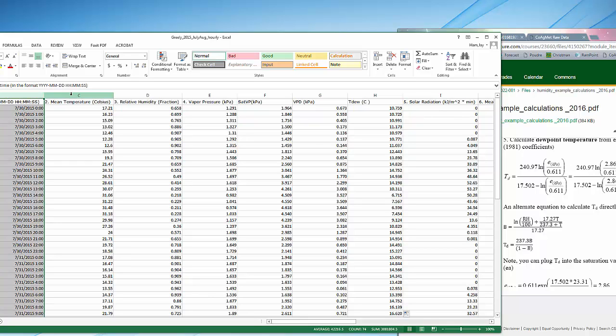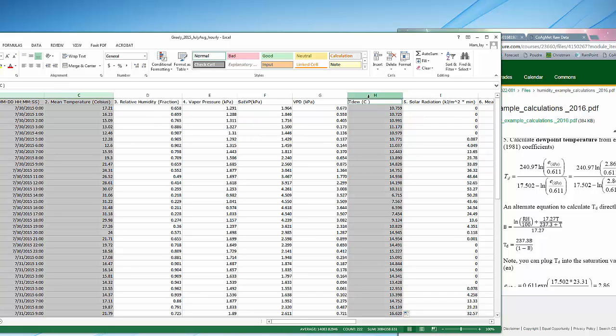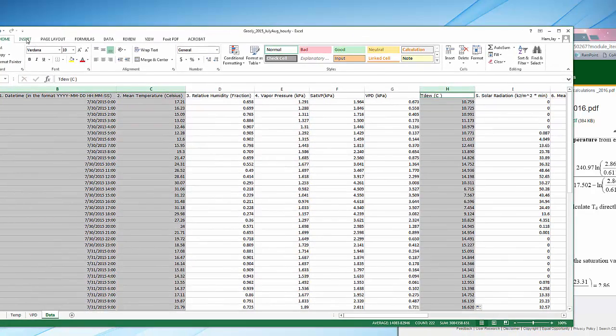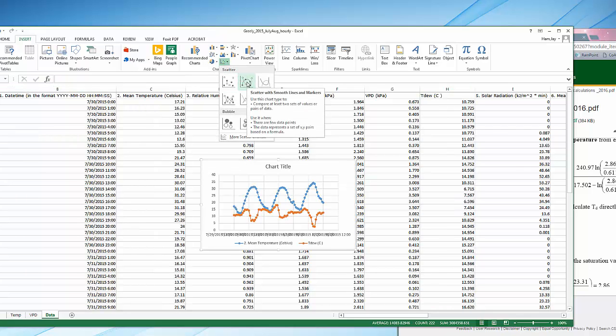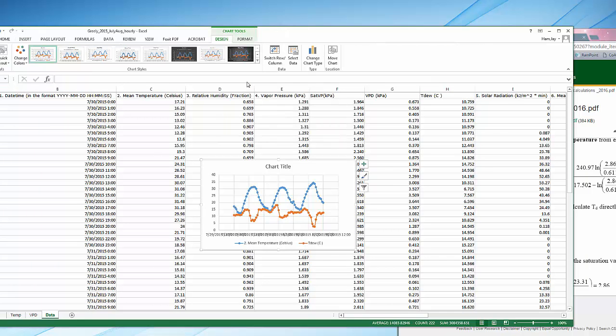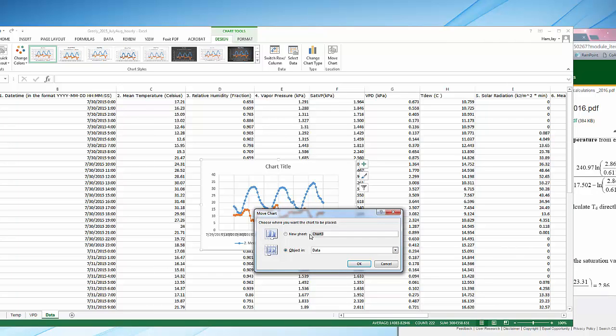Date and time. Hold down the control key to select another cell. Hold down the control key. So I've selected these three cells. My date time variable is going to be on the x-axis, and I should get a plot of both air temperature and dew point temperature. Go to Insert, and I want to insert a chart. Let's do this one again. Looks good. I'm going to right click on it, move the chart. I'm going to call it Tair underscore Tdew.